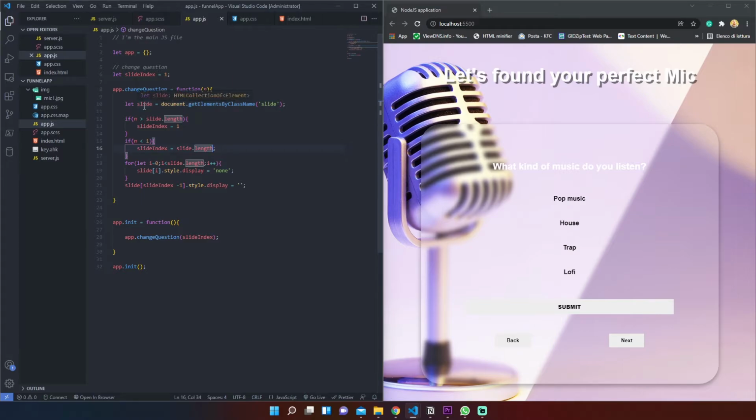This happens because at the very top of our change question section, we have declared a slide index variable equal to 1. So when the script is executed, these if statements cannot be verified and only the for loop will be executed, looping through our slides, setting the display style to none. After that, this line of code will be executed, applying the display style equal to an empty string, which is equal to unset in CSS, which shows up the slide with index 0.